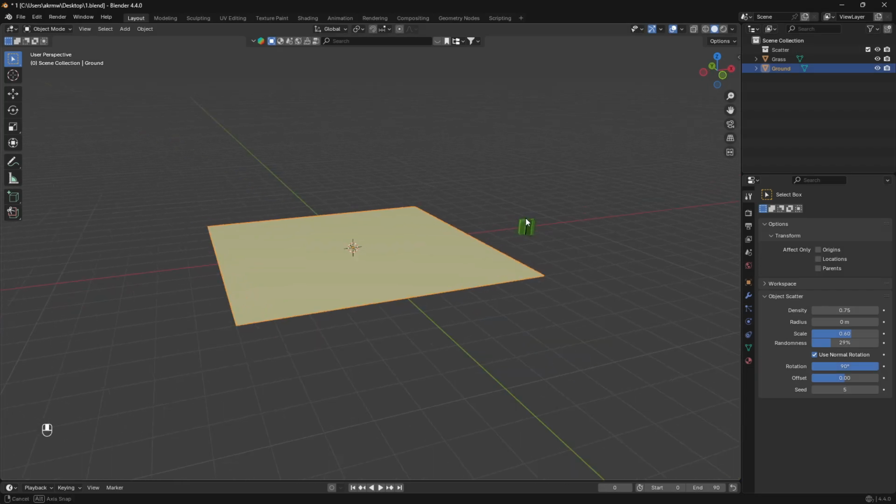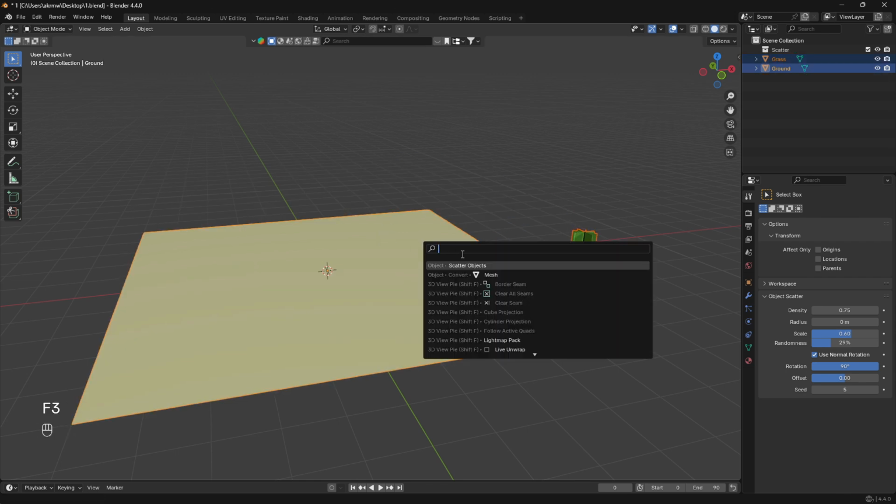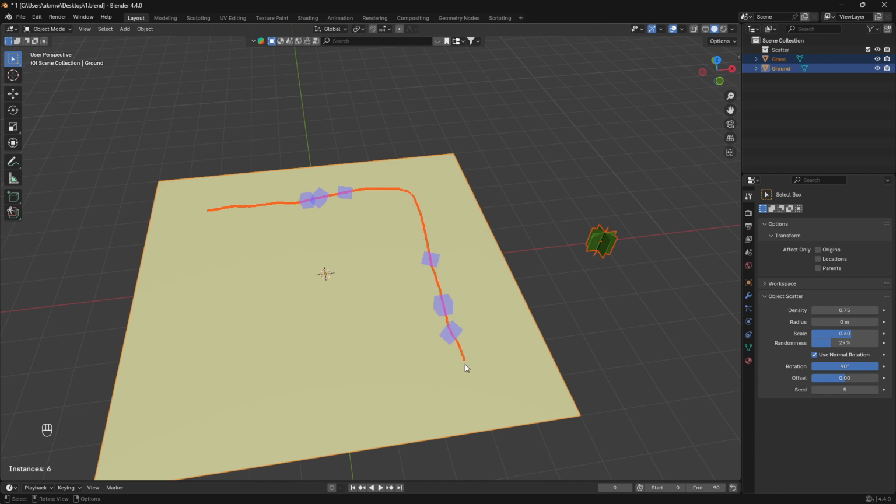This next one needs two separate objects to work. Select the object you want to scatter and the surface to scatter it on. Press F3, search for scatter, and click it. Then, left-click on the surface object to start drawing the scatter path.